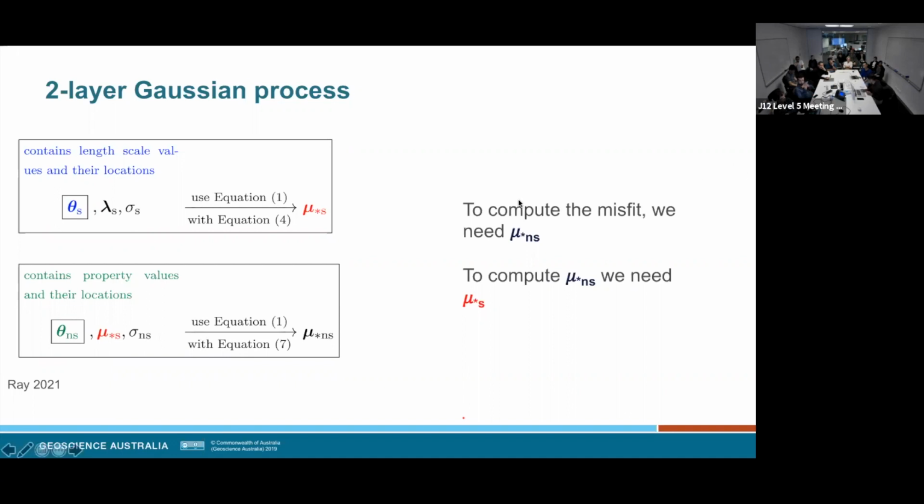However, there is a catch here. To compute the likelihood, it doesn't know anything about length scales. So you've got to compute the function f of x. But to compute f of x, which is going to be given by mu star non-stationary, you've got to compute mu star stationary. So how do you do this?